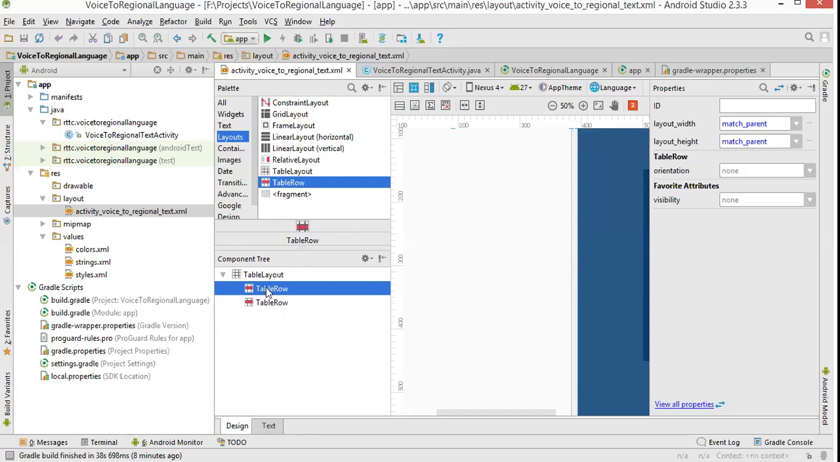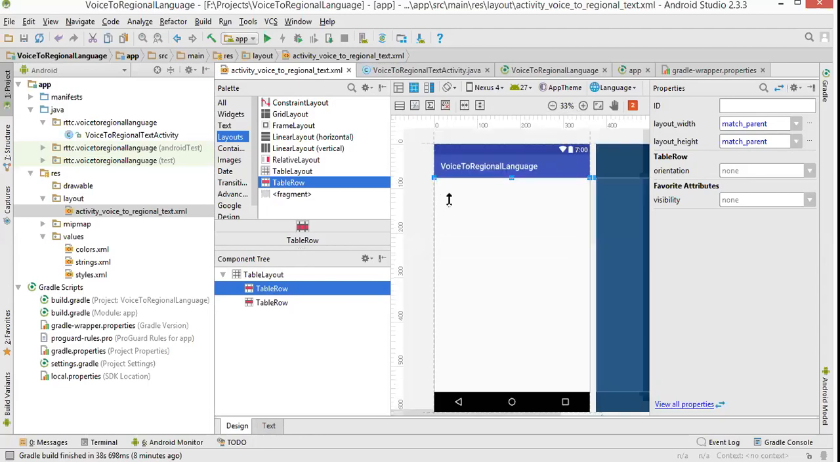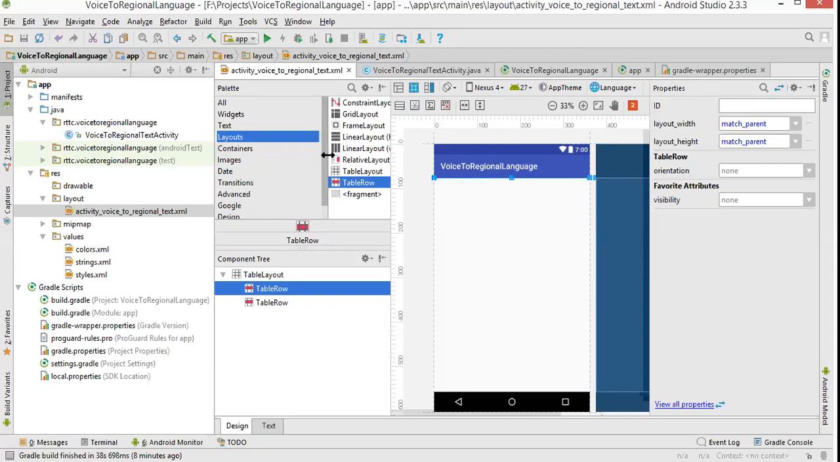In the first table row, see, this is the table layout, and this one table row is there. In the first table row, I will put one text box and an image button. The text box is for getting the text in your preferred language, whether Telugu or Hindi or whatever regional language. And the image button, which I put, is for giving the voice input from your mobile.